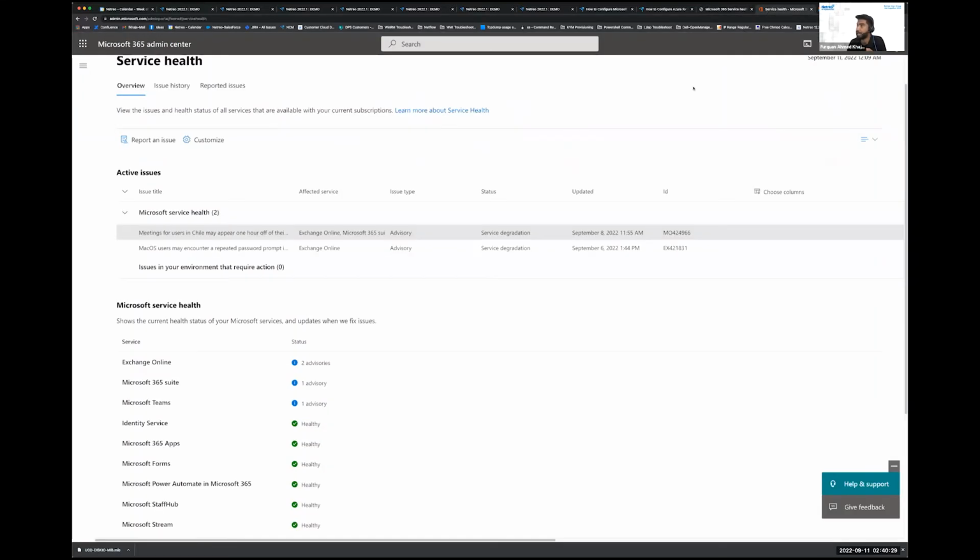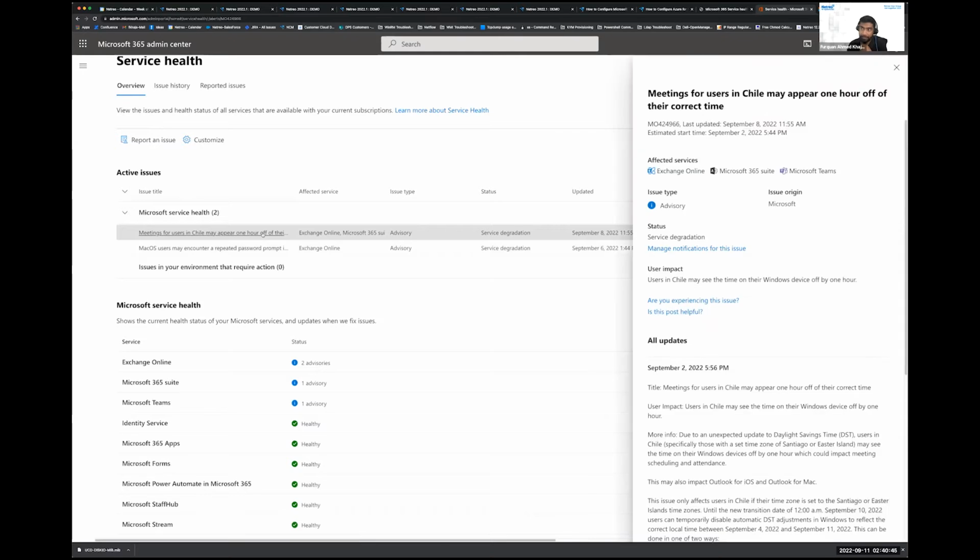On the service health dashboard, you can see the various health statuses of your various services and if there are any active issues currently. As you could see, I have 2 active issues that are being reported by my 365 admin center. Here you can see I have meetings for users in Chile experiencing an incorrect time, and the services that are affected by this are Exchange Online and Microsoft Teams.